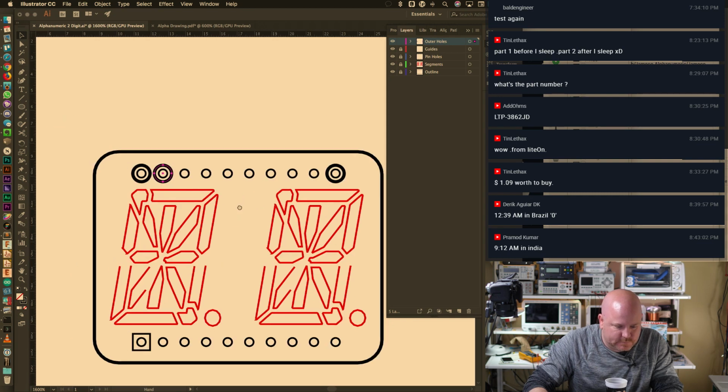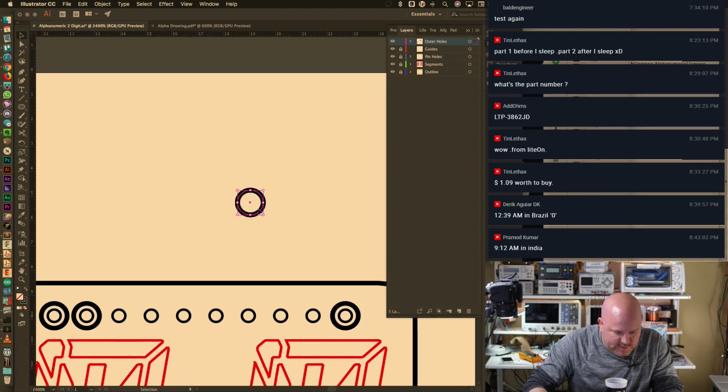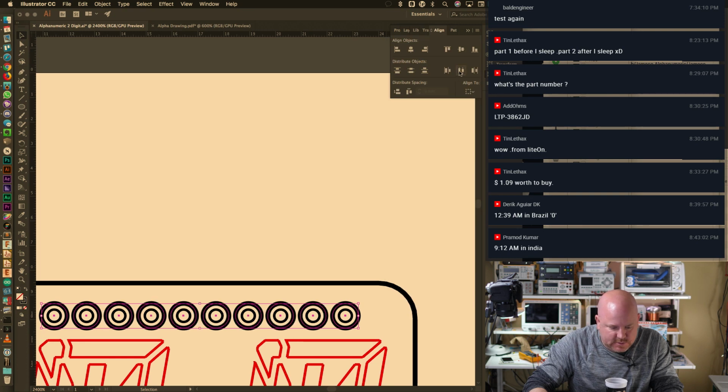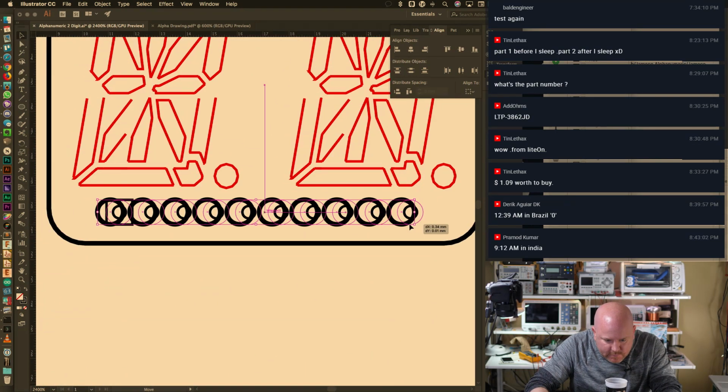1, 2, 3, 4, 5, 6, 7. Move all of these together down to here. This, and this. Align, distribute, and then align to key object, which will be this one, and center. Copy that, and we're going to put them down here.